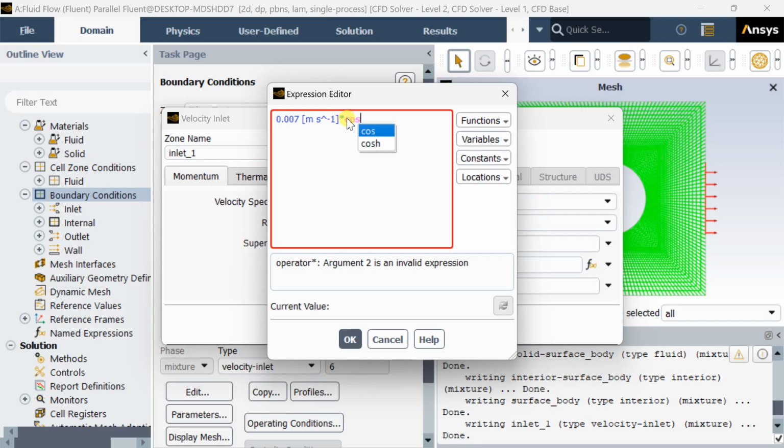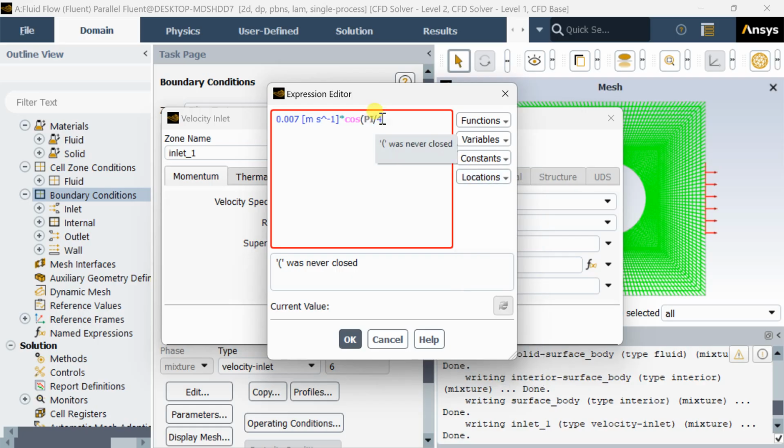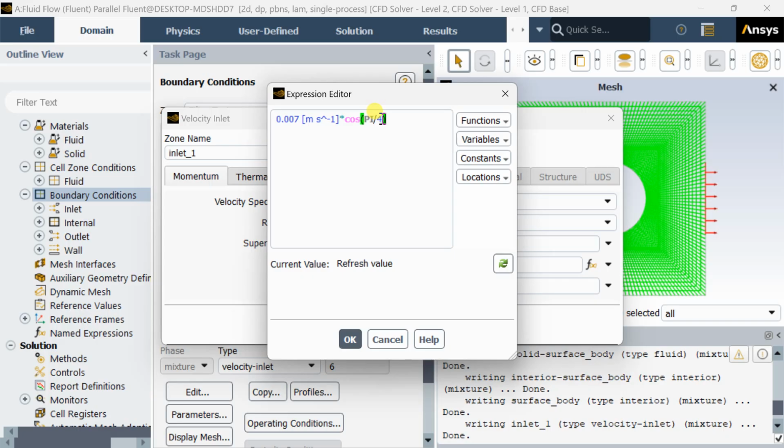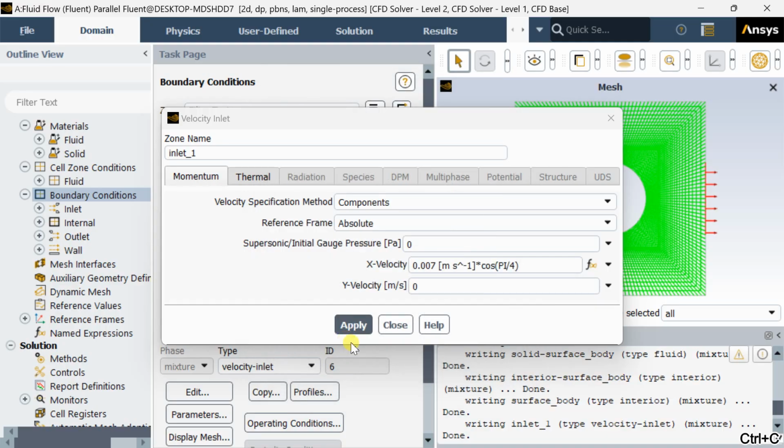Our maximum velocity is 0.007, so I have written 0.007, then cos theta. In this case the angle is 45 degrees, so I have taken cos pi by 4. As in Fluent all the inputs are in radians, so you need to put it like that. After entering, click on refresh this value so that you can check whether the expression is correct or not. You can click on OK.